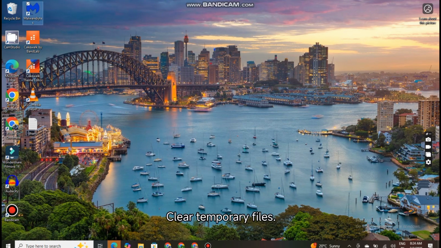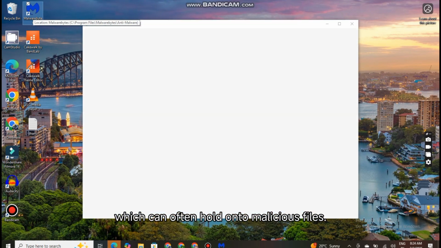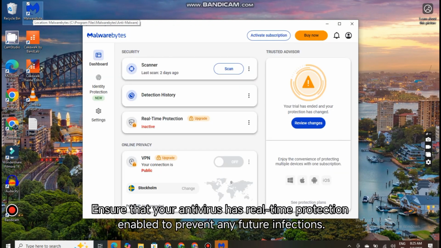Clear temporary files. Use a tool like CCleaner or manually delete temporary files and browser caches, which can often hold on to malicious files. Enable real-time protection. Ensure that your antivirus has real-time protection enabled to prevent any future infections.